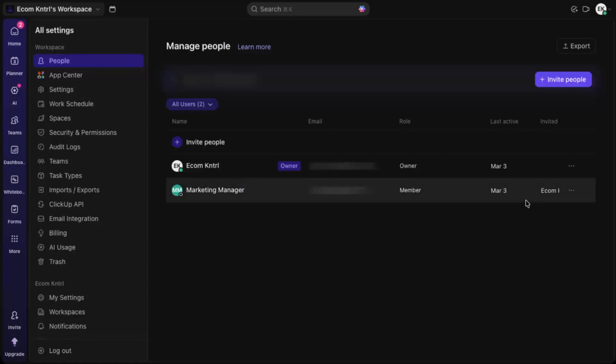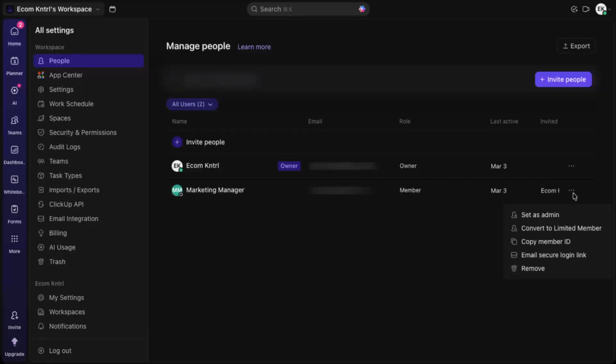Now you should see a table or list of everyone who currently has access to this workspace. Find the admin member you'd like to remove. Take your time to make sure you select the correct person, since removing someone will cut off their access to the workspace. Next to that member's name, you'll see an icon with 3 dots, usually on the far right side of their row. Click on these 3 dots to open a small action menu for that specific user.